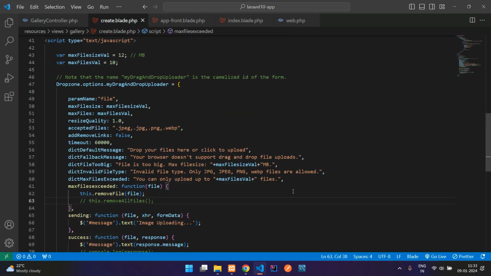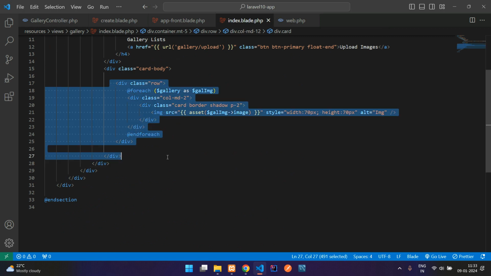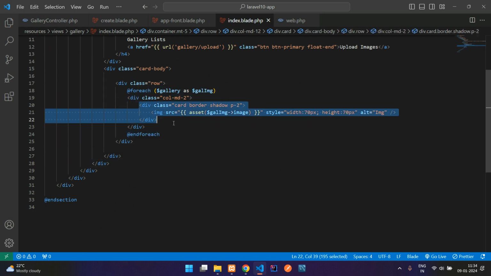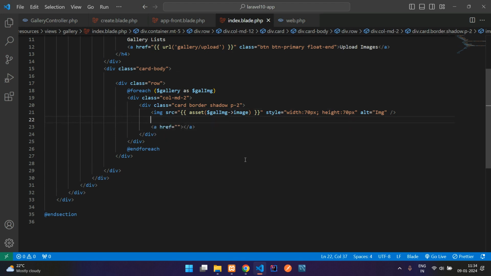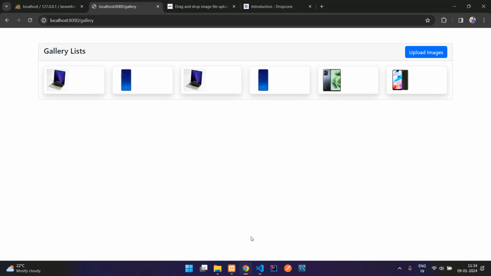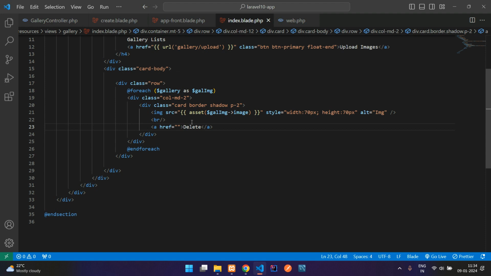Let's get back and let's move to the index blade file, which is about the gallery view. Okay, so inside this image card, add an a tag and just add a br tag. Okay, so it will break in the next line and mention that delete. So let's see the UI, how it's going to look. Perfect. Okay, so when you click, it should delete that image. Yep.